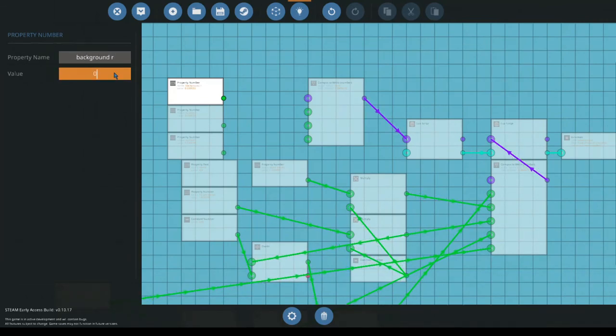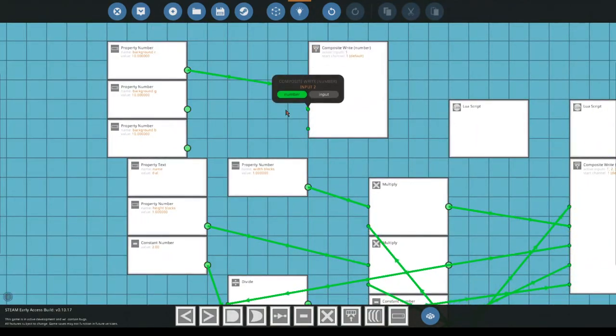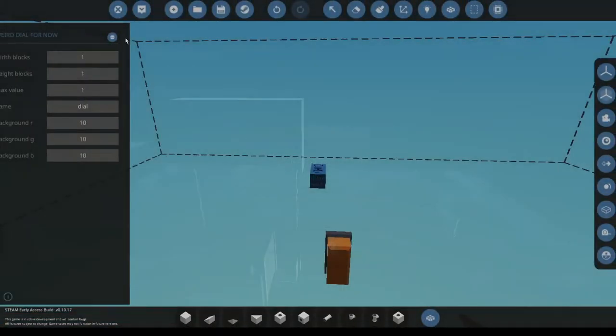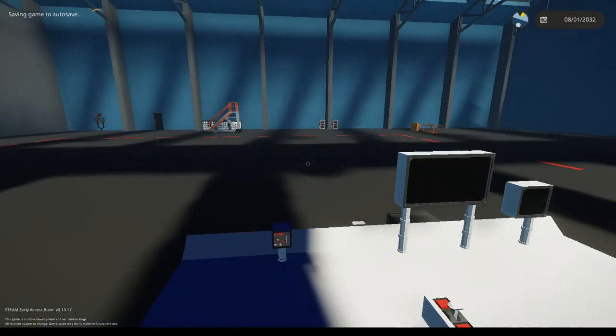Background R. This will be 10. Default. Background G. So then we just hook these up to the composite here. And then spawn it before saving. So now we should have a lighter colored background.